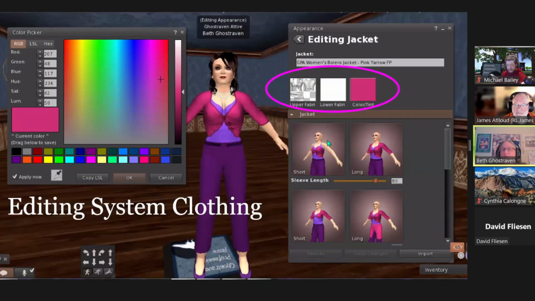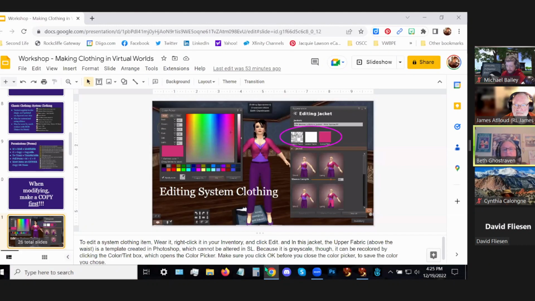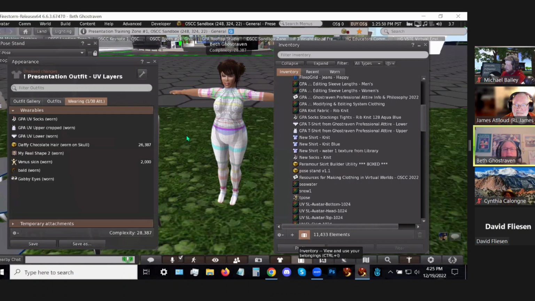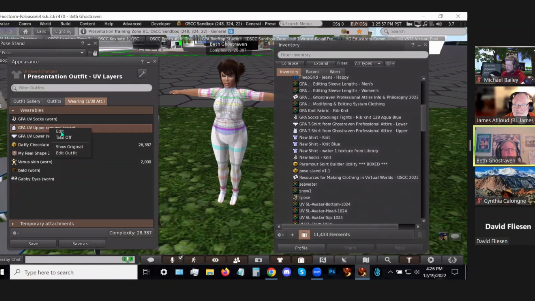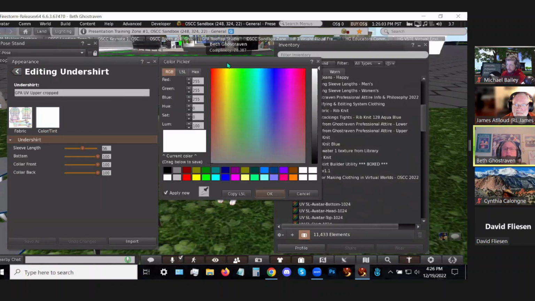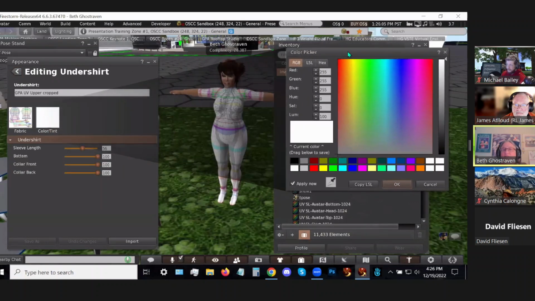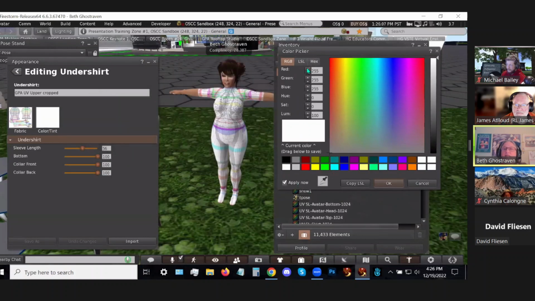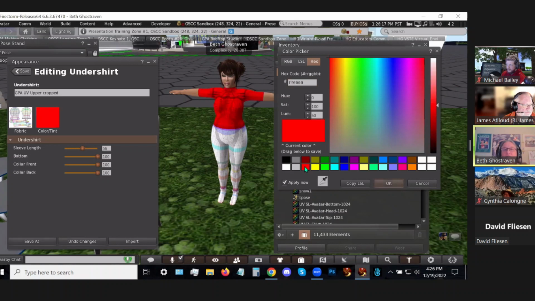And here, this is what I was just showing you. If you want to tint something, now this shirt that I have on is not grayscale, but parts of it are. So let's see, UV upper cropped. I can right click and edit it. In the color/tint box, I can open this up and it gives me a standard color picker. If I have a hex code I want to use already, and I do this a lot because I keep colors standard that I sell, or you can just use the things at the bottom.